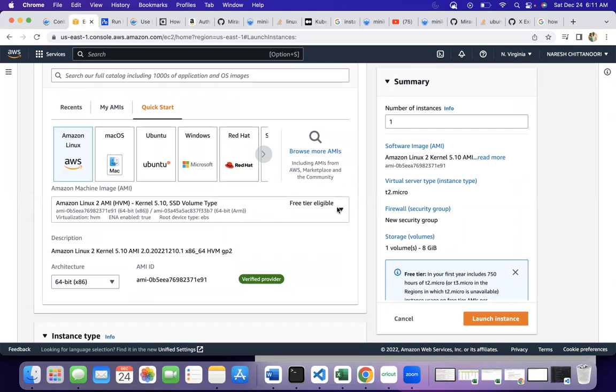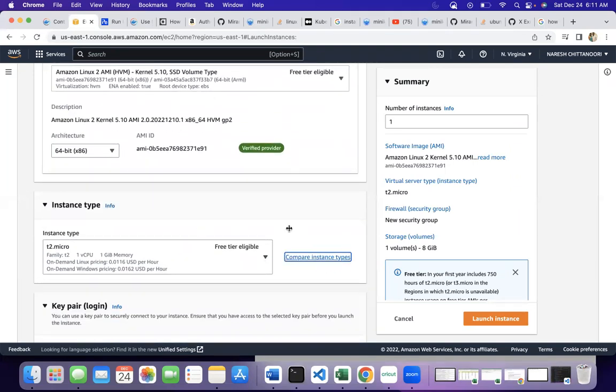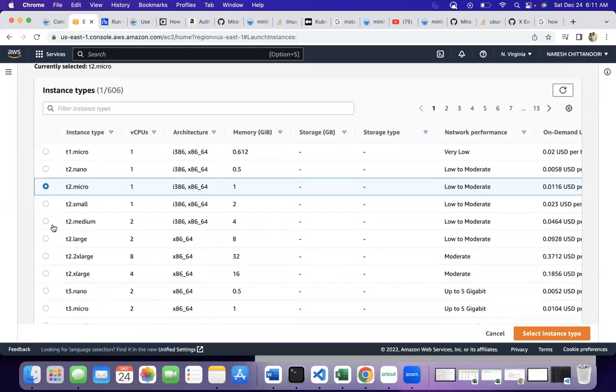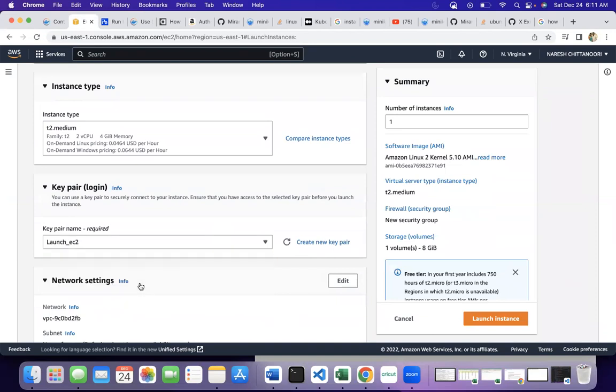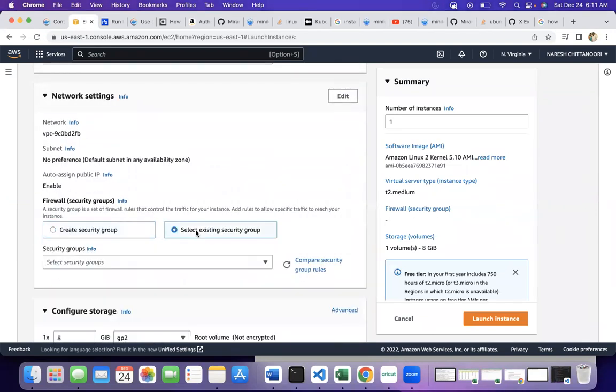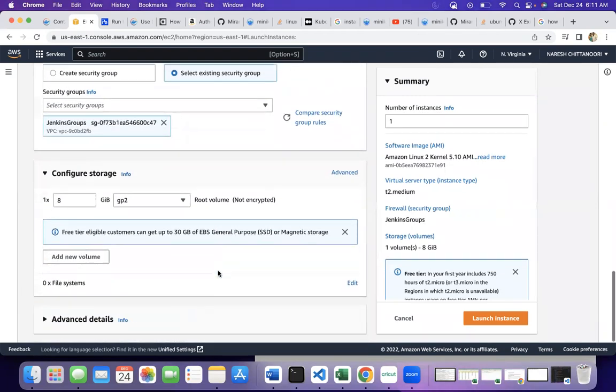I've tried with Linux as well. We can go with whatever AMI we have, Amazon Linux AMI 2. And here I'll change this instance type to T2.medium, which has 2 CPUs and 4 GB of memory. Select this instance type, select the instance key pair, and select an existing security group. I'll show the security group rules once it is up.